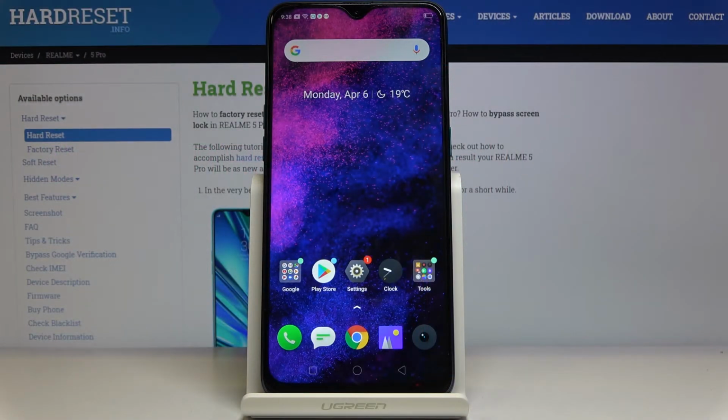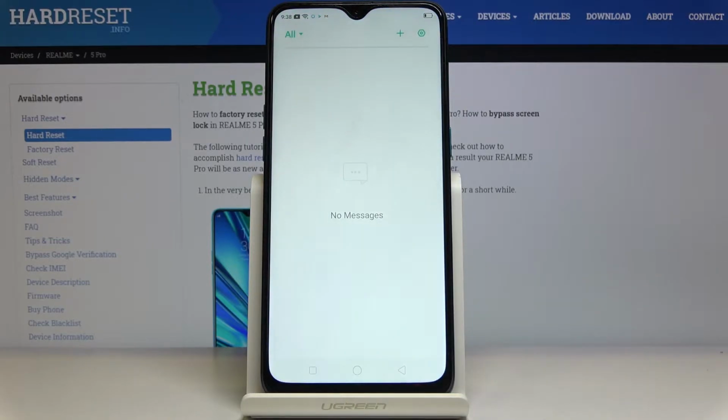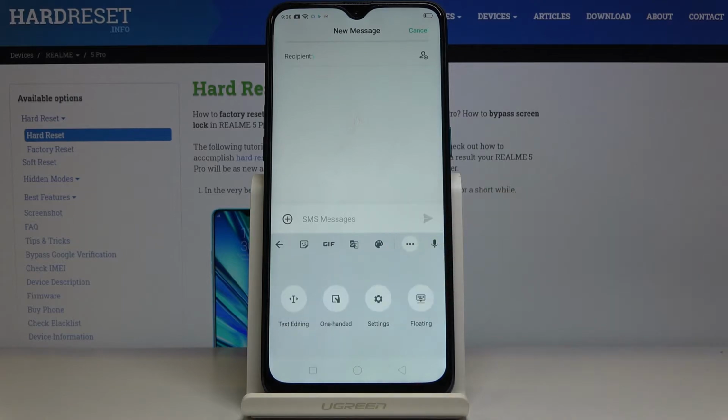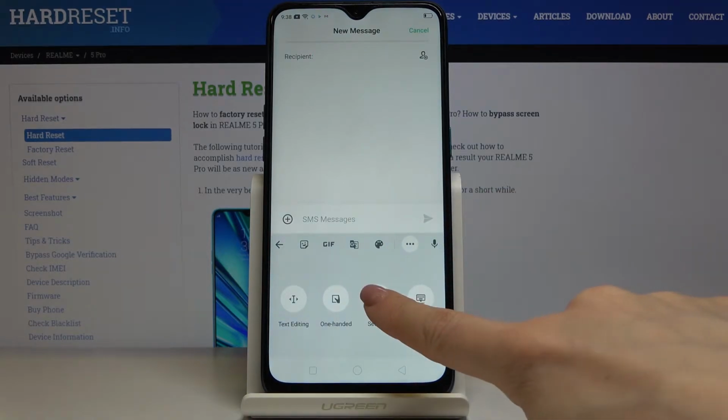Here I've got Realme 5 Pro, and let me show you how to change keyboard language on the following device. So at first you have to open the messages, then click on a new one, on the plus icon, and now tap on the more icon here, then select settings.